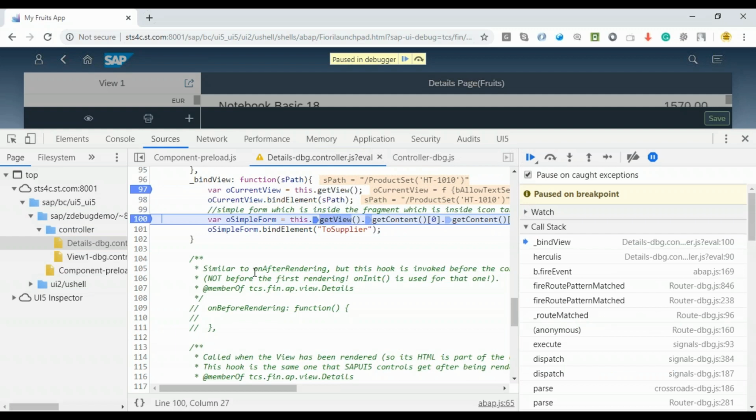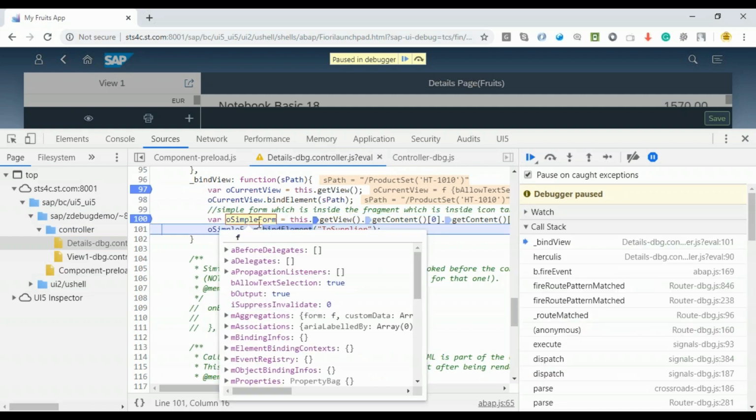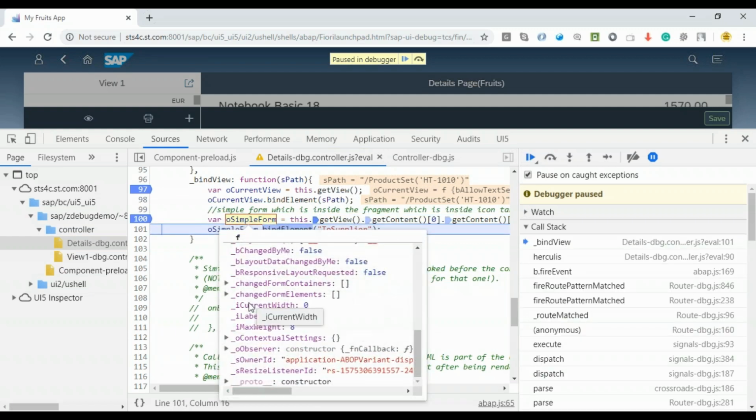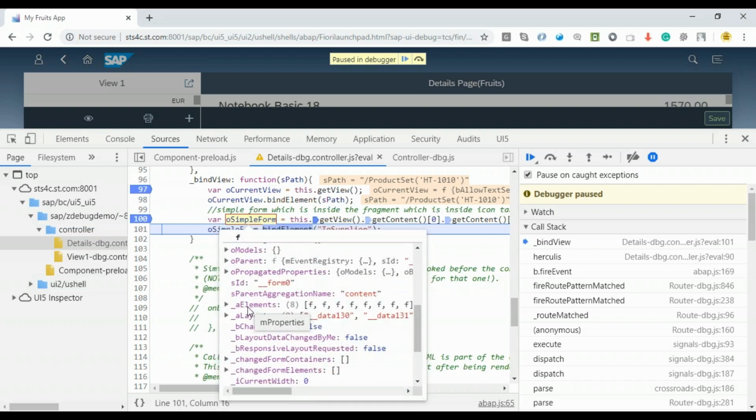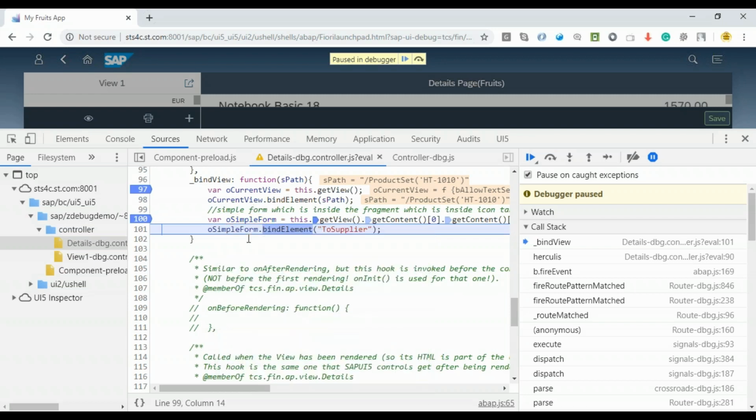Now I press F10, F10, F10, and let's explore. Oh wow, awesome, voila. You can see we have got simple form object, which means that was the bug. The index was a problem, and I hope this new bind element will work fine. I press F6. Okay, this all looks good.